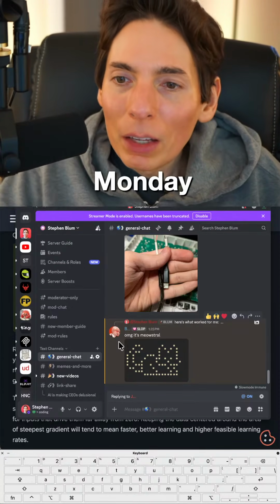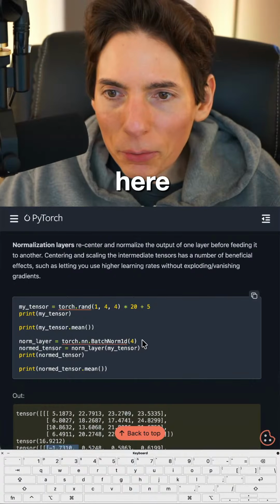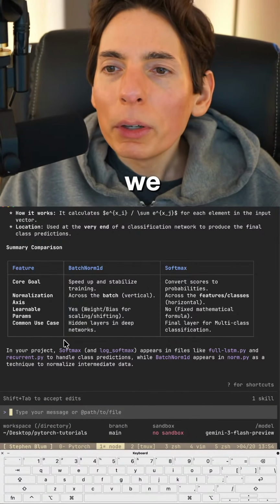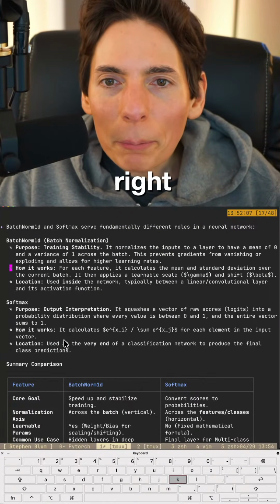Happy Monday. We're doing some Pytorch, you guys. We're learning about some batch normalization right here. Let's see what our AI came back with and said. Okay, we got ourselves a little bit of difference. We figured it out though. All right.